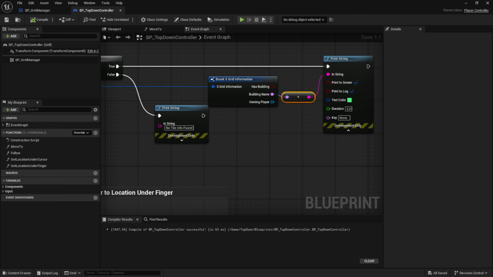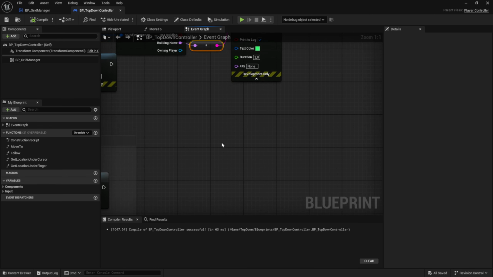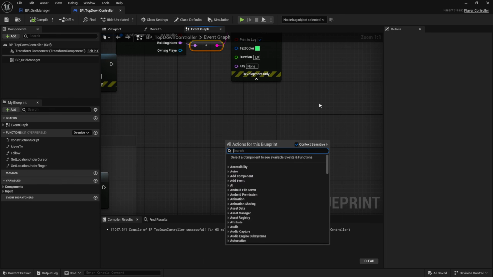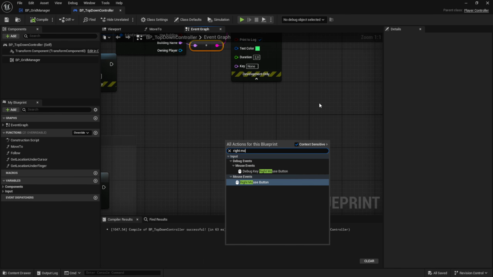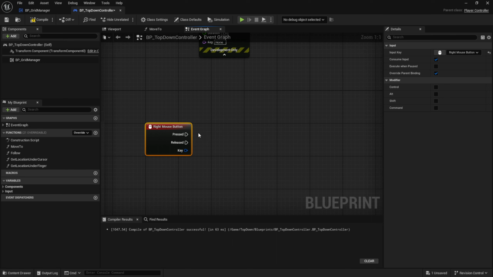And then if we right click, I want to actually add a building to that tile, for example. So I'm going to go to right mouse button. So I'm not going to use inputs. I'm simply going to use a little mouse event in here. And if we right click, we want to quote unquote build something on this tile.